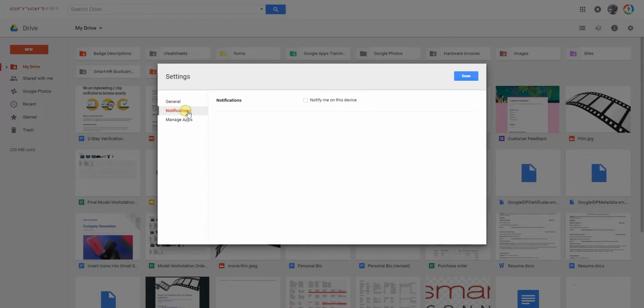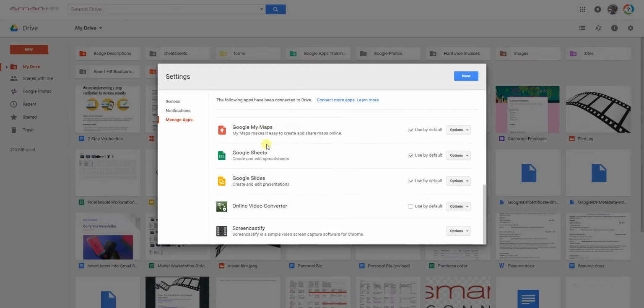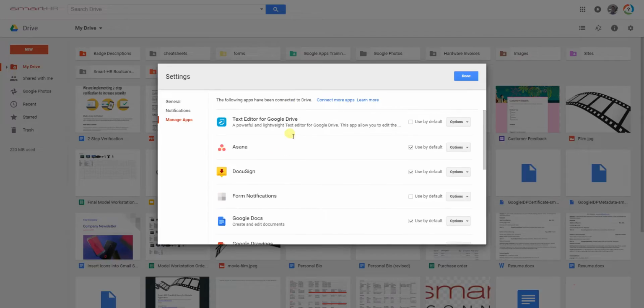Let's check out a couple of the other tabs here in the settings. Notifications, so any changes to Drive or uploaded files. If you want to be notified on this device, you can enable that here. And we'll get into a little bit more of this in the next part of the series about Drive connected apps, but this is where you can see and manage those apps that you've connected to your Drive.